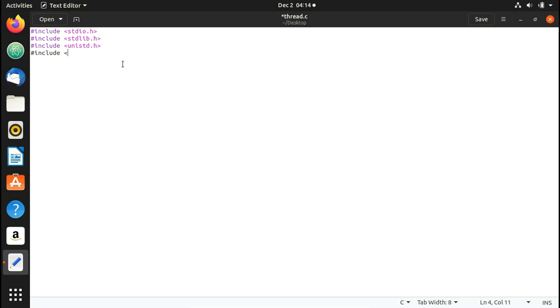In fact, first of all, we're going to write here pthread.h, and now we're going to go to the next line. Now we are going to have a normal C function here, which would be executed as a thread when we use the built-in pthread_create function.